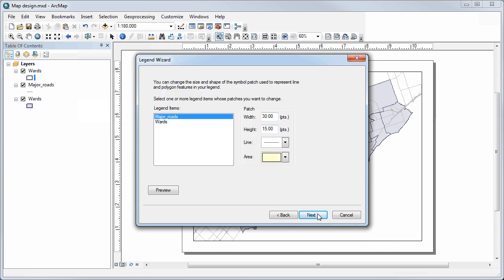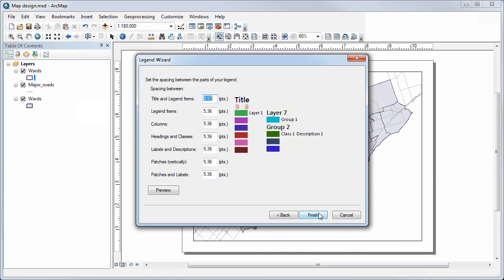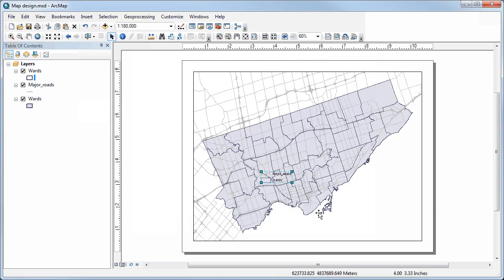I'll select Next. Here I'm not really going to change anything. You can change the size of the patch, in other words, the size of the example that's being used in the legend to indicate what that theme is. I'll leave them for now at the default sizes. Same thing here. You can fine-tune the spacing between legend items. For now, I'll just leave that as the default and click Finish. So it's generating my legend for me, and I will move this over to one corner of the map. And there's just one or two more things I'd like to show you.